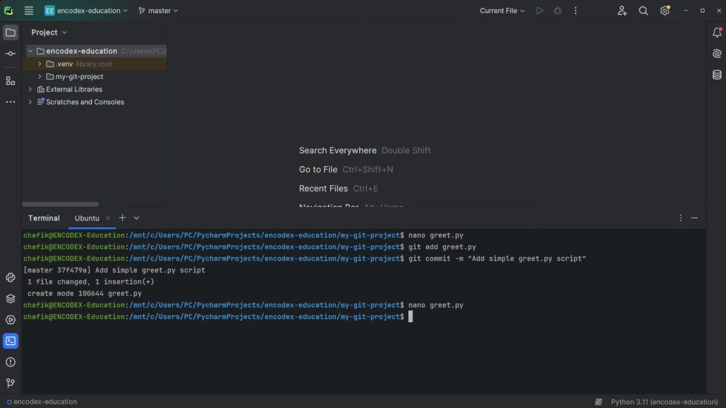Now we stage and commit those changes again by doing git add greet.py and git commit -m enhance greet.py with a greet function and comments.